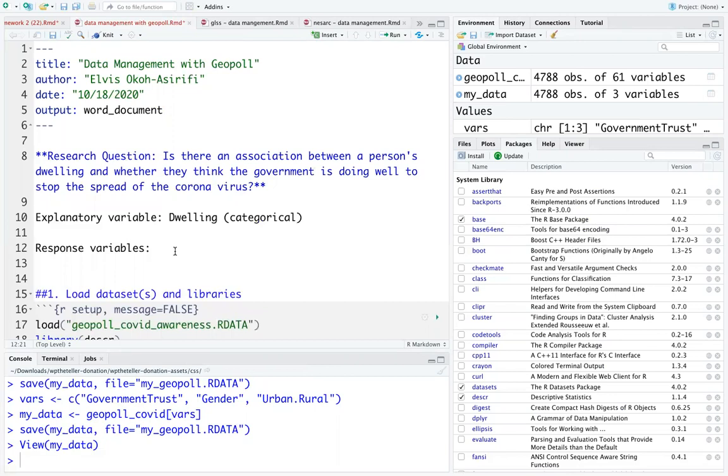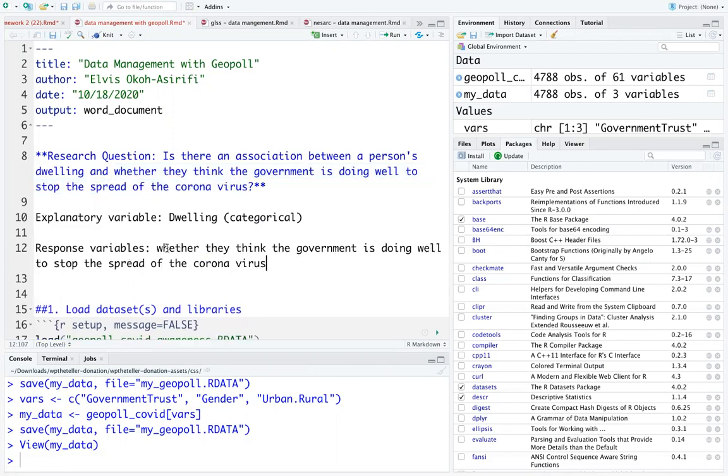And then this one is whether they think the government is doing well to stop the spread of the virus. So that's also categorical because they were answering strongly agree and all those things.